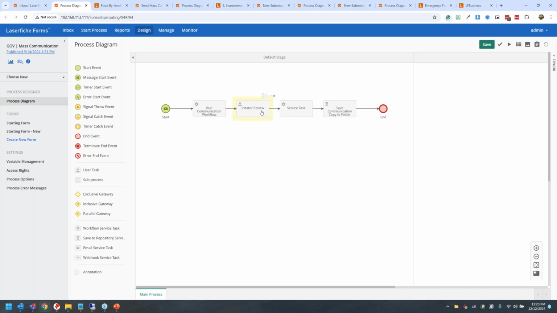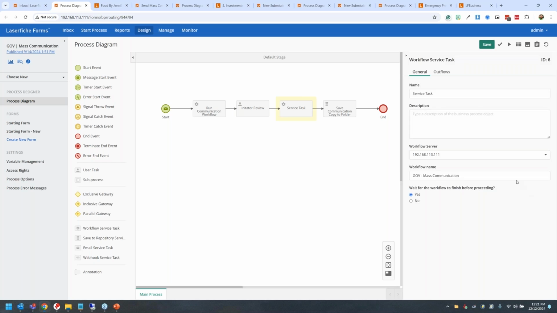Then you can have an initiator review that holds everything to send, or you can move the initiator review over here so that the initiator reviews it first before the workflow runs. It's then going to run another service task to connect to a workflow. And what that's going to do is run the government mass communication workflow as well. This bypasses this if it's in test mode. And then finally, we're going to save a copy of all this communication to a communication log folder.